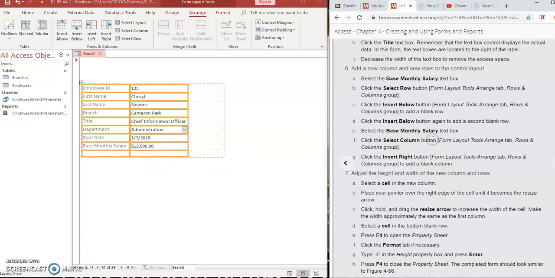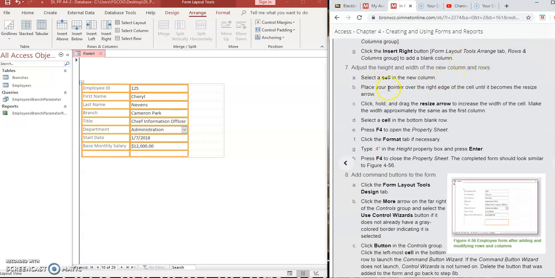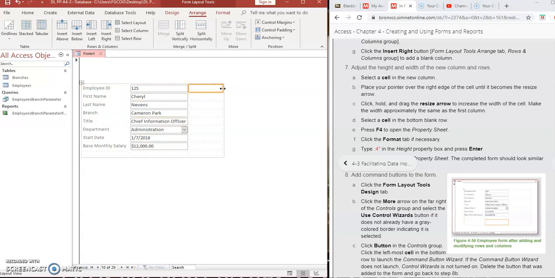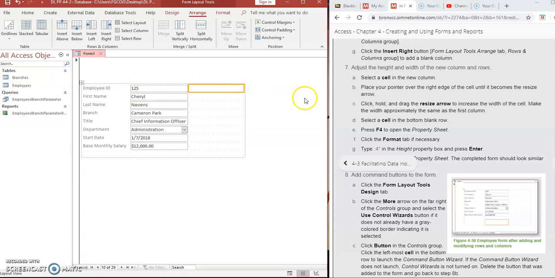Okay, right. Next is task 7, adjusting the height and the width of the new column and rows. If you have a new column here, a new row here, and a new column here, how do I resize it? Select the cell in the new column. Select any cell in the new column, and then place the pointer at the right edge and resize it. Anywhere you want, you can click and drag to resize it. Okay, and then let it go when you want almost the same size. Release the pointer, so it will automatically resize the cell.